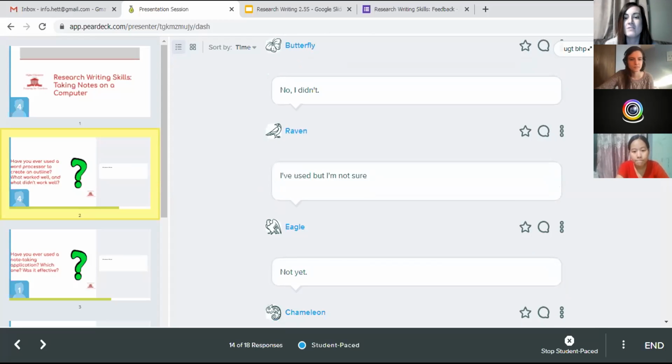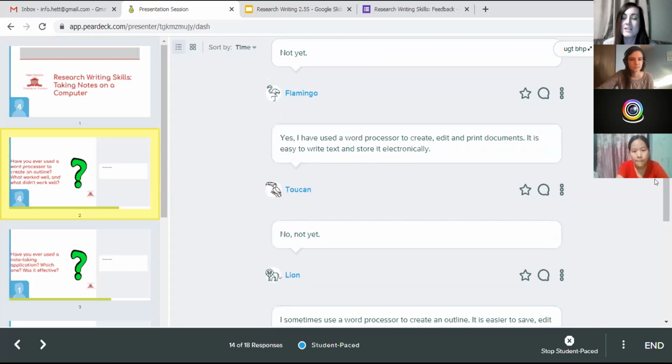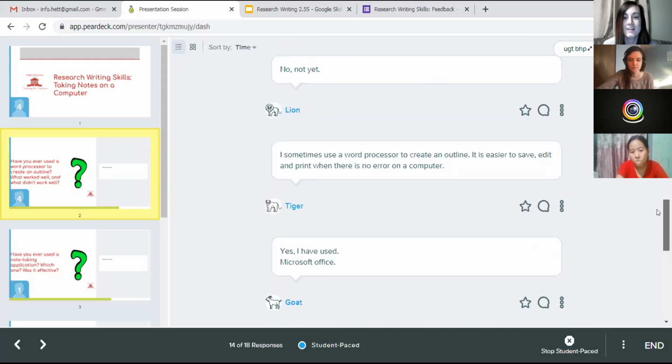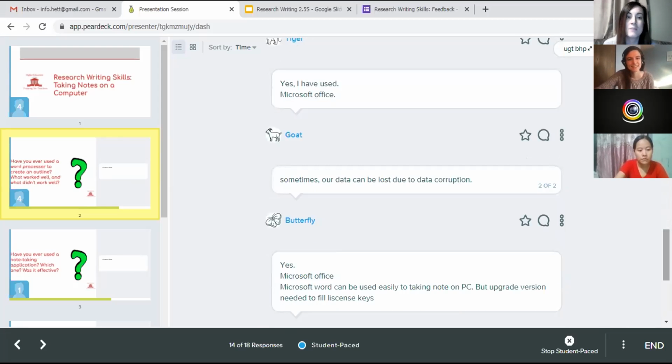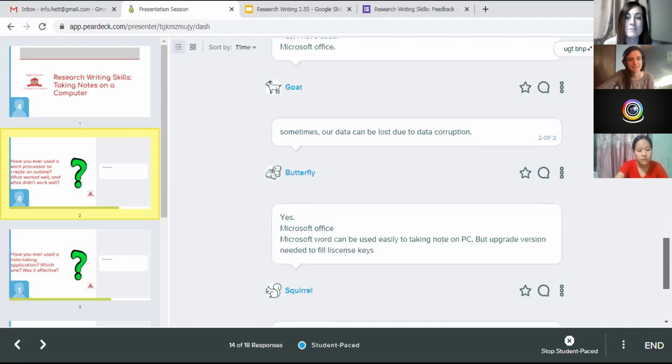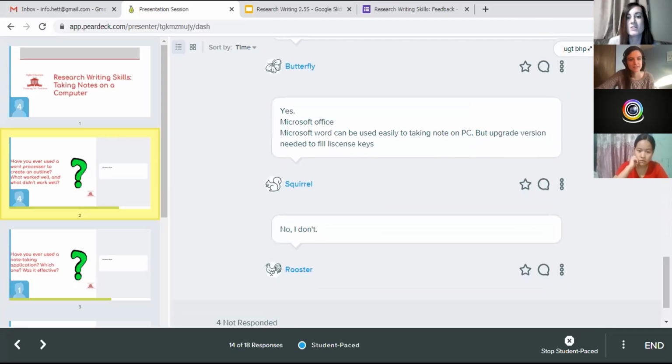No, I didn't. I've used it, but I'm not sure. Not yet. Yes, I've used a word processor to create, edit, and print documents. It is easy to write text and store it electronically. No, not yet. I sometimes use a word processor to create an outline. It is easier to save, edit, and print when there is no errors on a computer. Yes, I have used Microsoft Office, and sometimes our data can be lost due to data corruption. Yes, Microsoft Word can be used easily to take notes on a PC, but upgrade version need the full license key, and no, I don't.